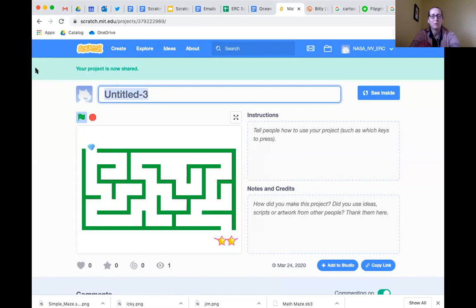Oh, it didn't update the name, so I'm going to do that. Okay, and then other people can view yours. If this weren't my page, if it was one of yours, you would see a button here that says remix where you could change the things in the maze.